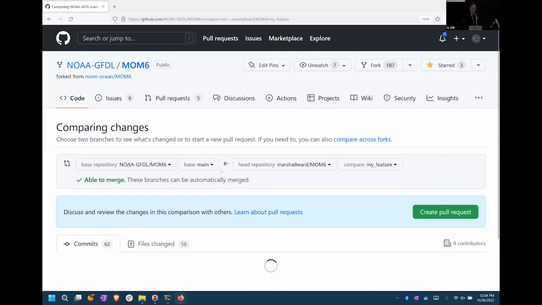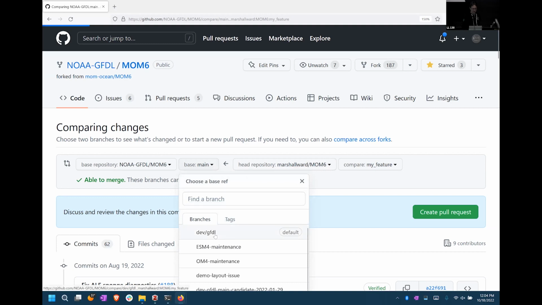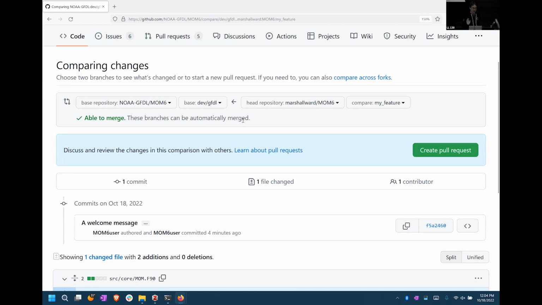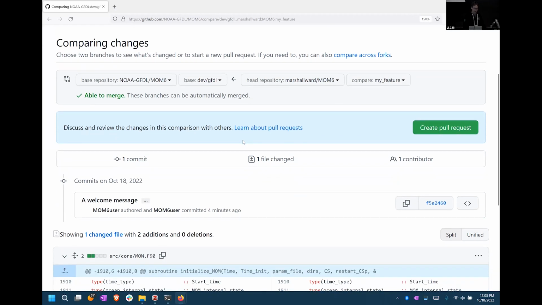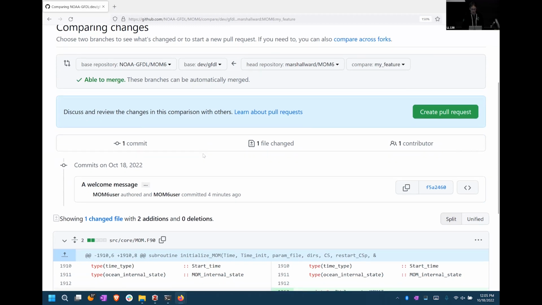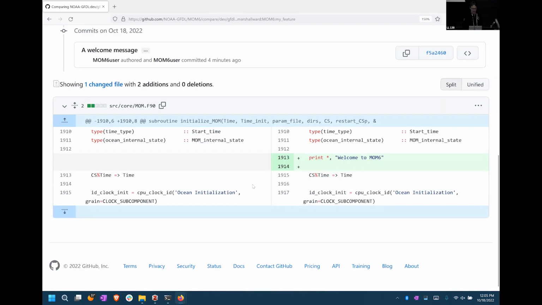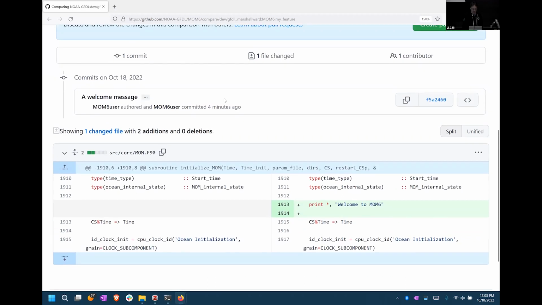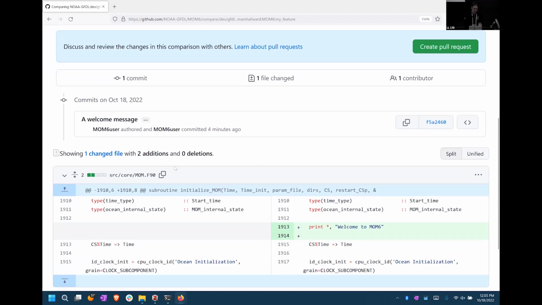If you can see this little arrow here, it's indicating that we're going from my personal fork to another repository. And I don't want to go to the main branch. I want to go to dev.gfdl, because I didn't explain that main branch is not our branch. That's a copy of the MOM-Ocean branch. If I do this, you see there's a nice little graphical depiction of the change. This is pretty easy to navigate, I think, given what it is.